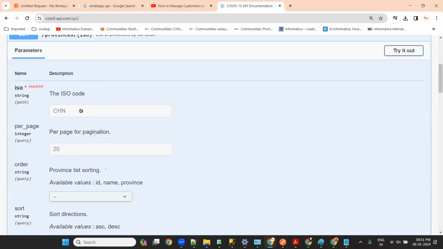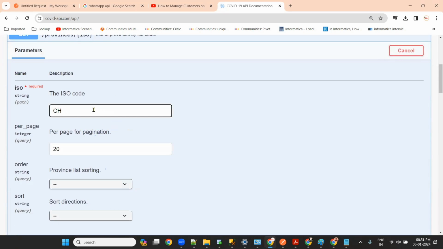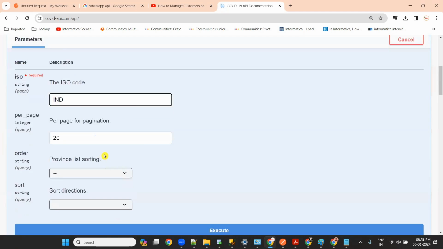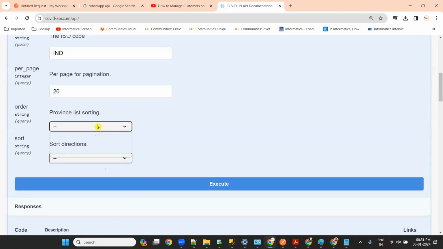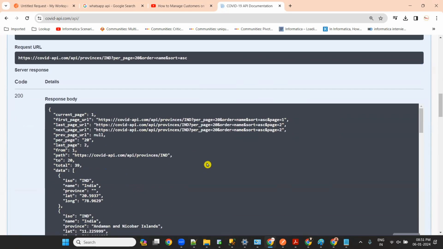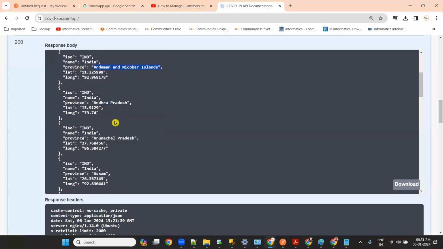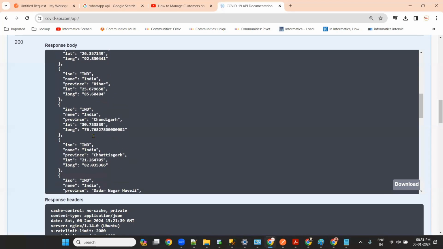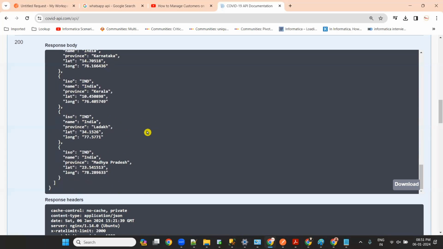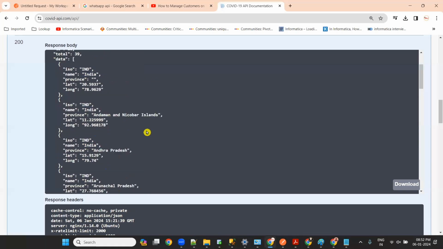Provinces we can also get. We can get provinces, states also. Which one do I want? India. Okay, I want India. Let it be 20. Name, sort direction, execute. India: Andhra Pradesh. See, province: Andaman Nicobar Islands, Andhra Pradesh, Arunachal Pradesh. We are getting these things also. This is called the API documentation.